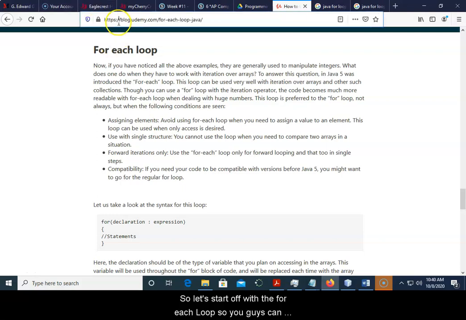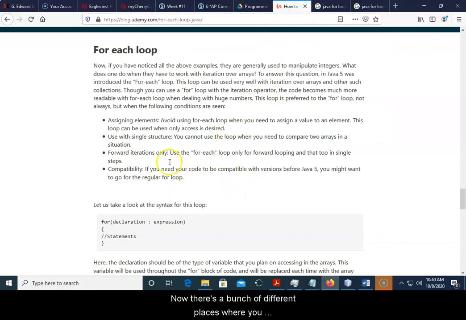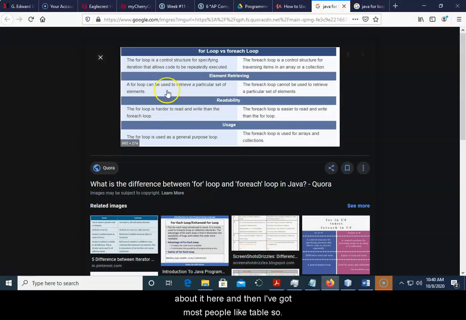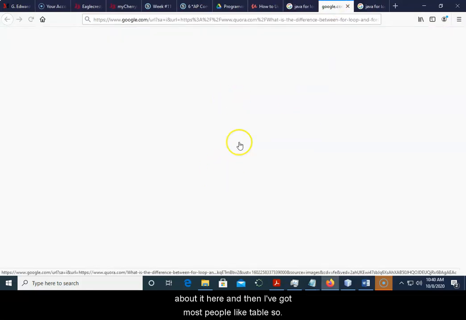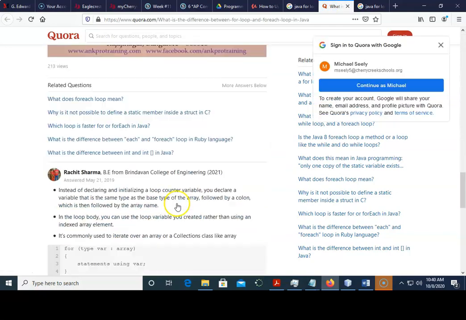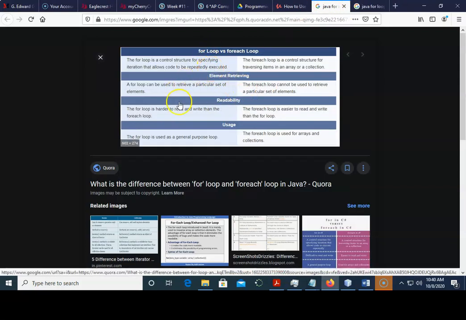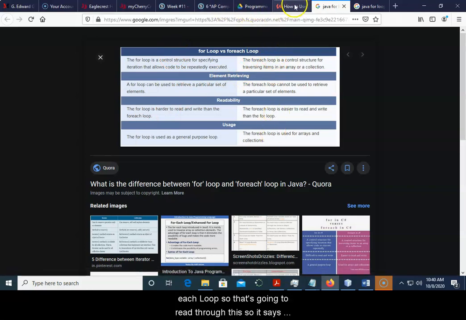So you guys can go to this site, blog.udemy.com for each loop-java. Now there's a bunch of different places where you can learn about the for each loop, but we'll kind of read about it here, and then I've got a good table, since most people like tables, that shows the reasons you'd use a for loop and the reasons you'd use a for each loop. So let's read through this.